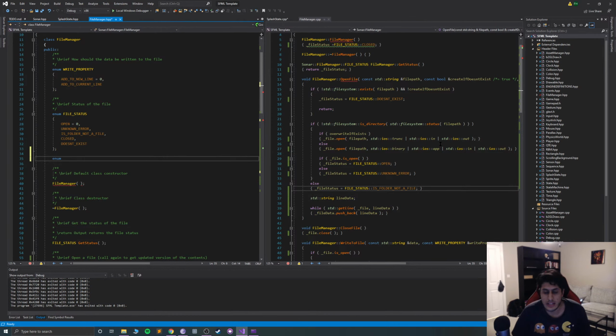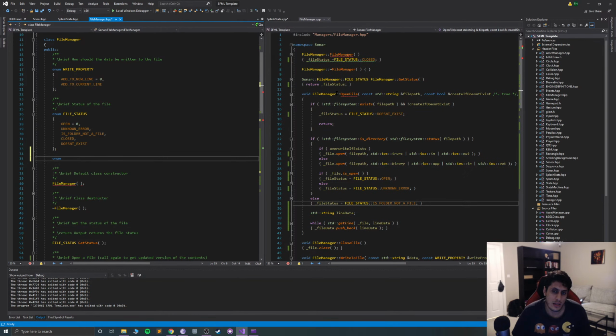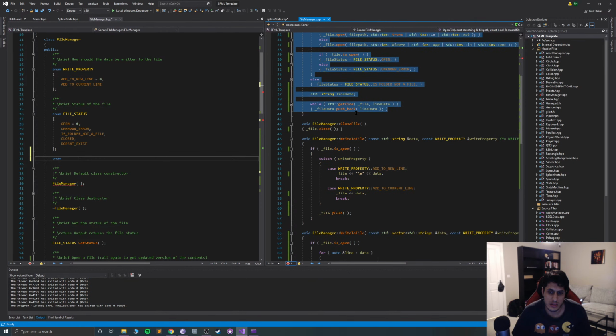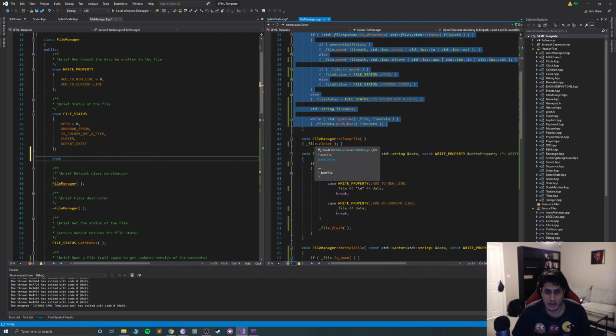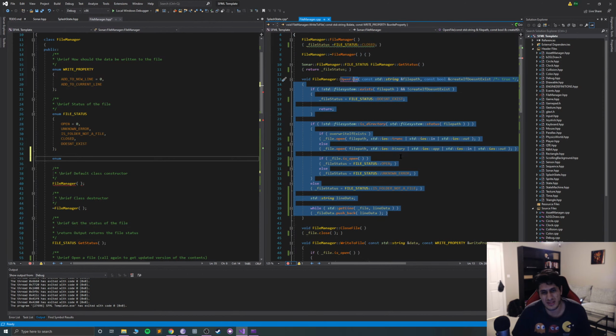So don't actually open it manually then? Are you saying basically don't do that? So have a read file, have a write to file.